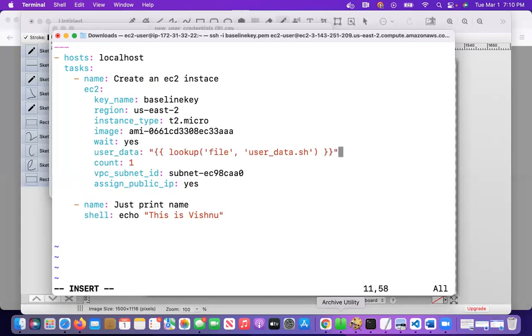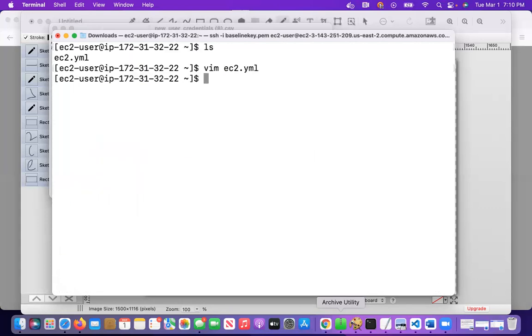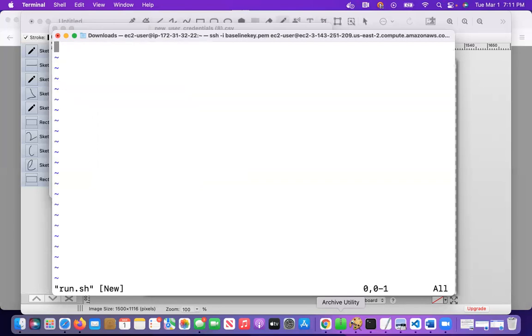Okay, user data, and I can create this, I can rename it run data script, for example. And this run data script should be at the same location as that ec2.yaml. That is very, very important. Inside run data script, the .sh means it's a shell script, right? Shebang, slash bin slash bash, correct?